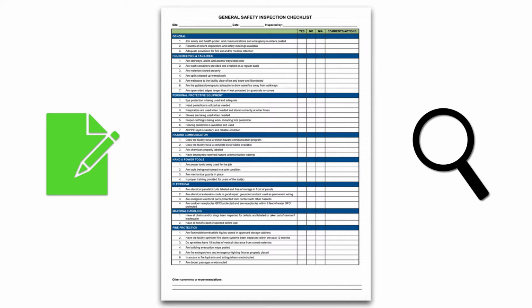But basically, you're looking at job safety and health poster and communications. Is there an emergency response number posted? Do you keep records of recent inspections and safety meetings on hand? Housekeeping: are there slip, trip, and fall hazards throughout the facility or not? Are materials stored properly? Are things disposed of properly? For example, you want to make sure people aren't throwing away oily rags or used batteries in the regular trash. PPE: are employees wearing PPE? Do they have access to the PPE they need?